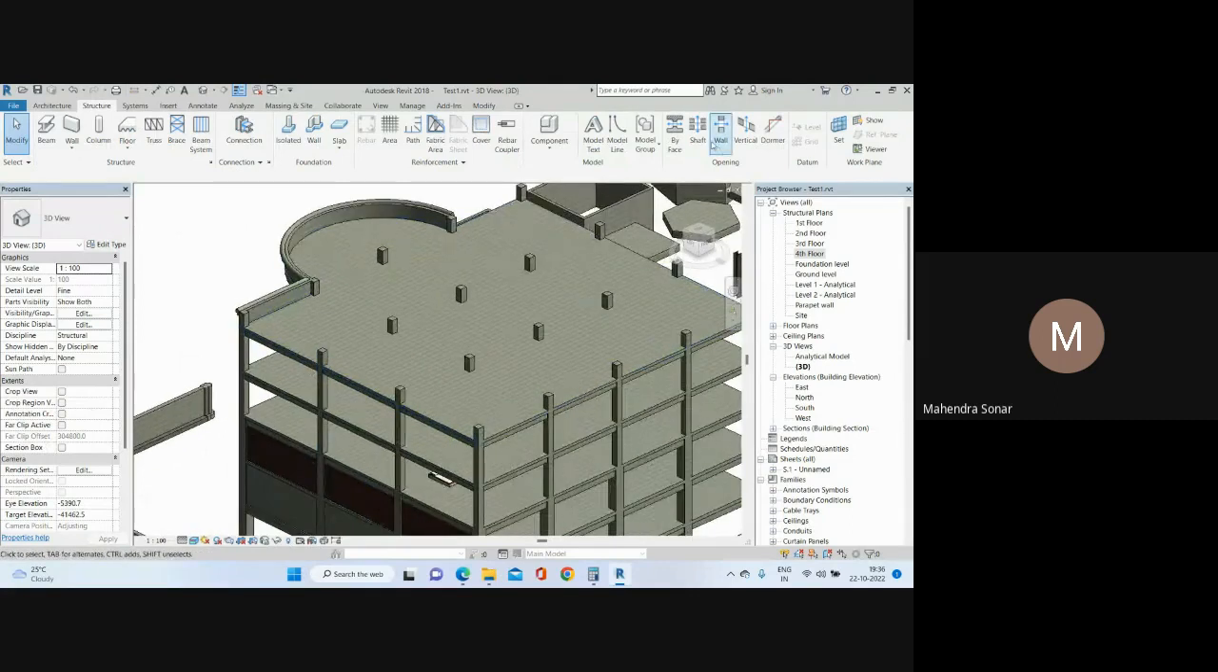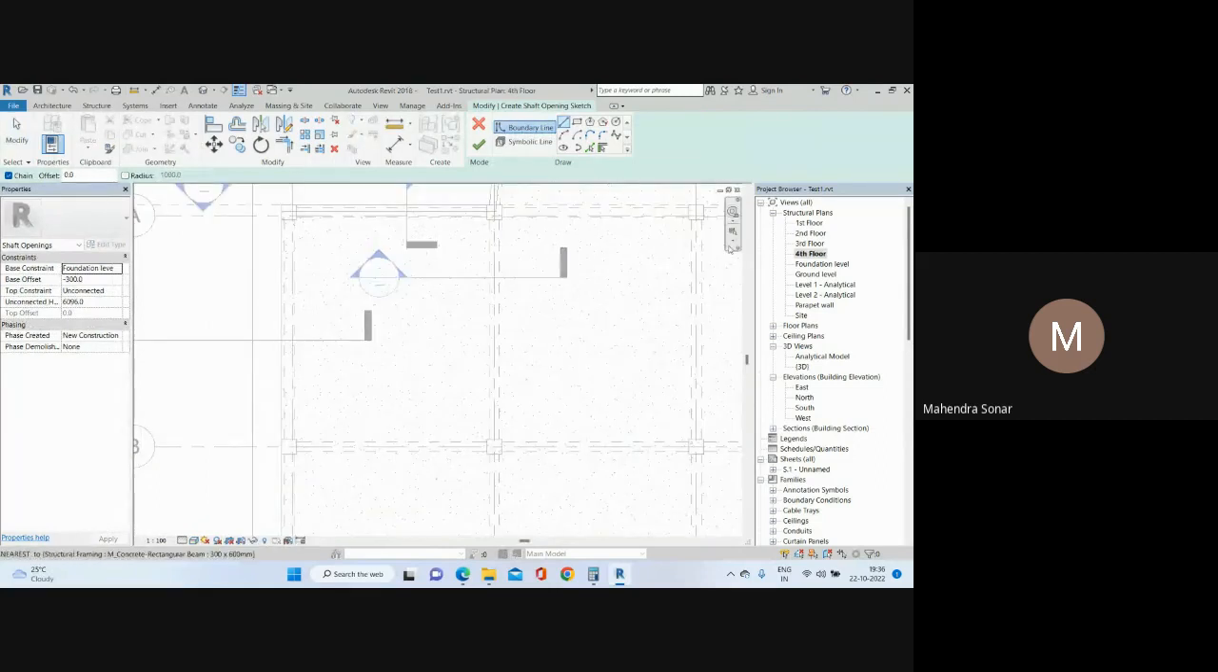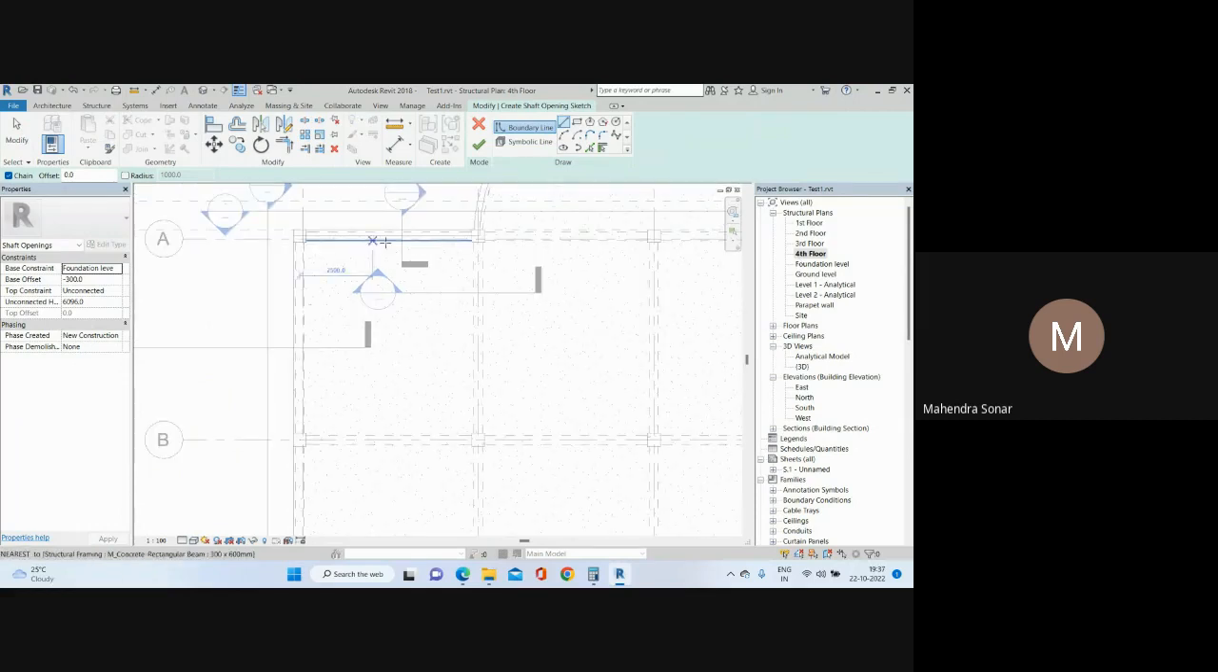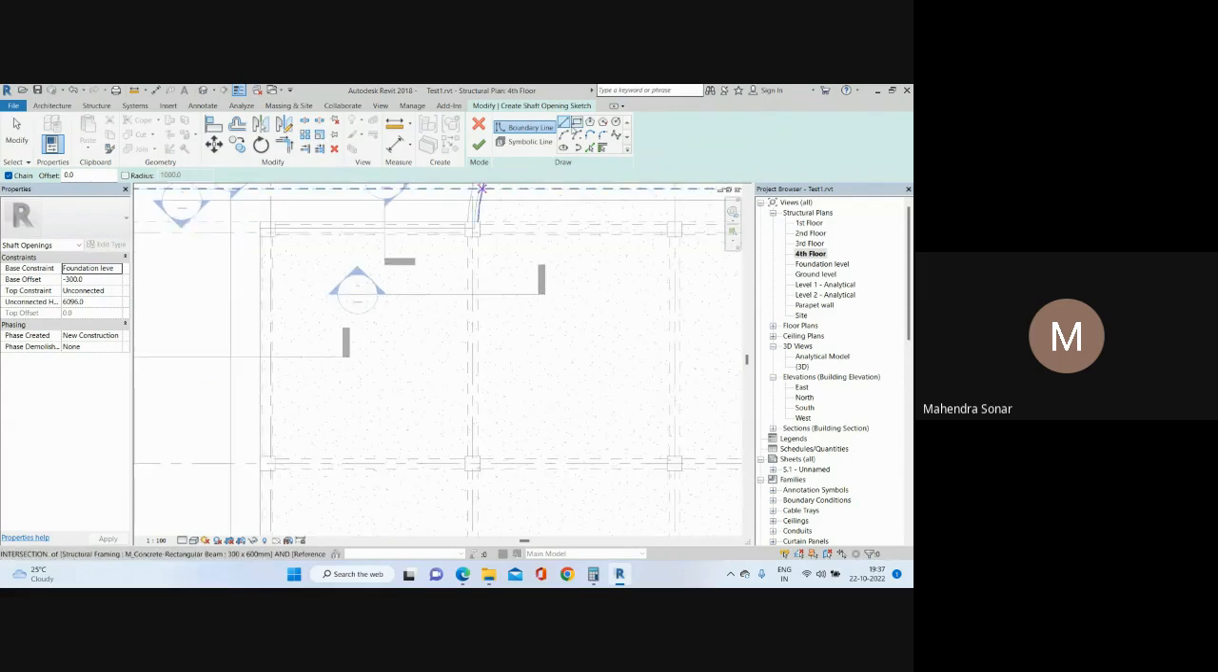So let's see how to do it. You need to click here on shaft, and set your first level. I will set the fourth floor here, because my shaft opening starts from the fourth floor to the ground level. So I want to add the shaft opening here. Then you can use this pick lines option, from the edge of the view distance you want.